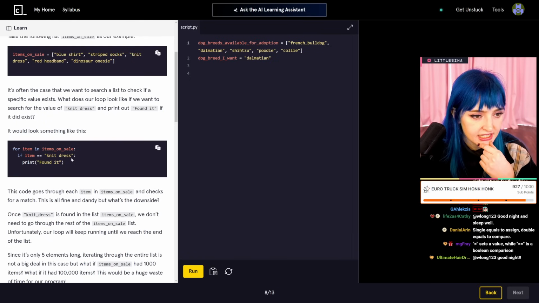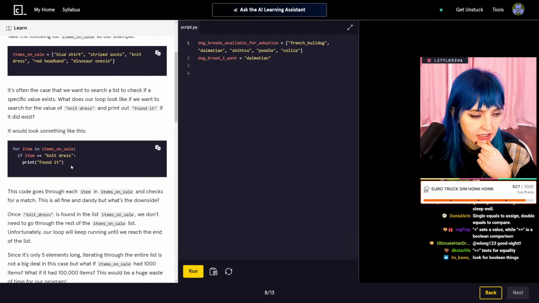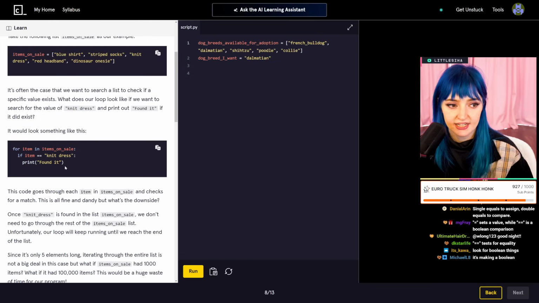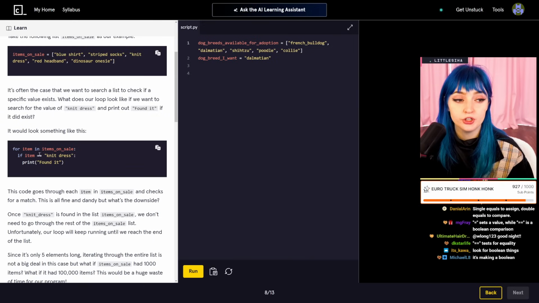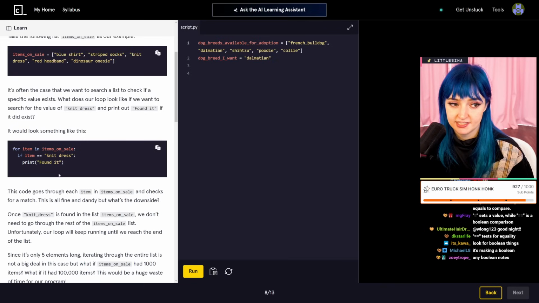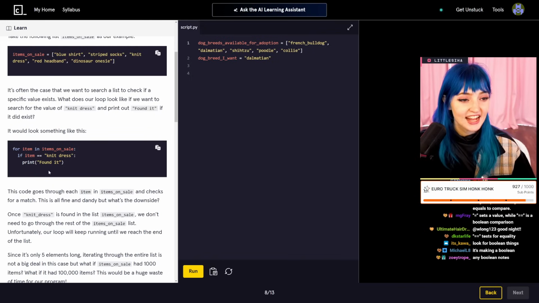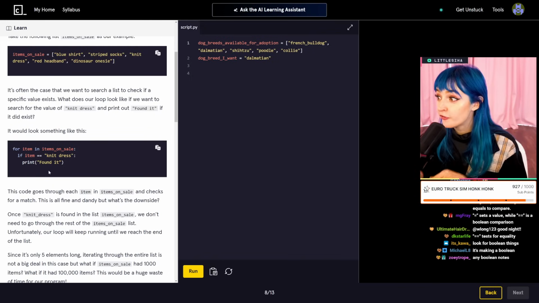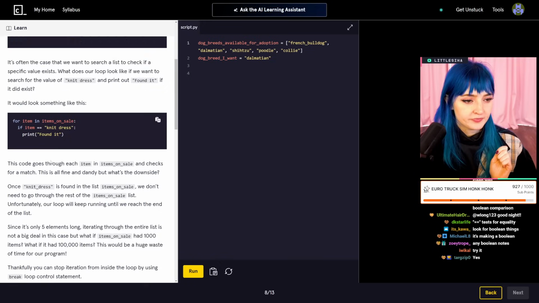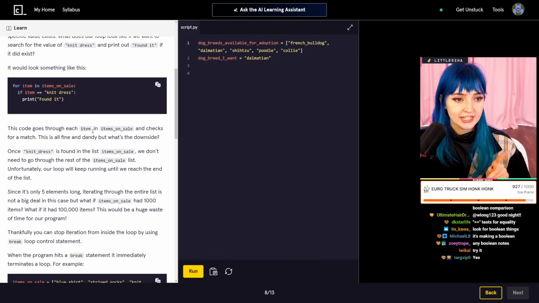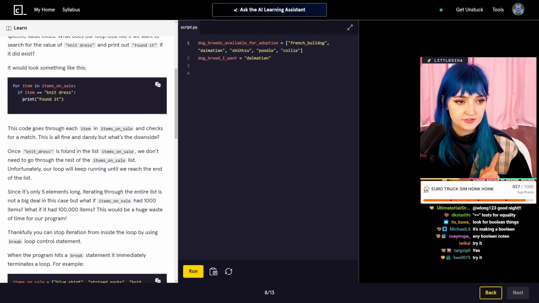If item equals knit dress, found it. But if it doesn't equal knit dress, like if it's not there, it's not going to print anything, unless you put else. You could do if item equals knit dress, print found it, else print your SOL. Oh, it's making a Boolean. That's what it's doing because it needs to be true or false. Okay. This code goes through each item in items on sale and checks for a match.